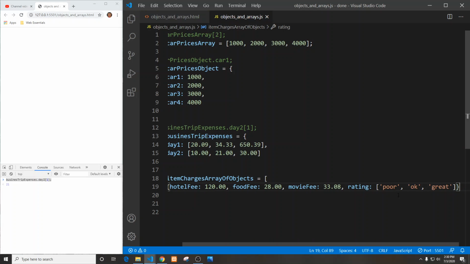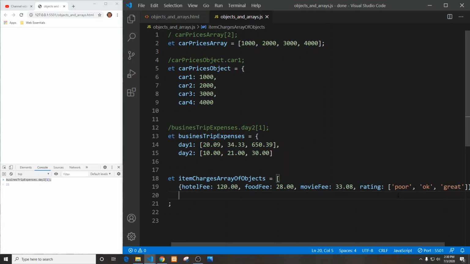Okay. All right. So there's one. That's one object. Let's go on ahead and add another one. We'll say it is a hotel fee. The hotel fee is of $110, and the food fee is $8, and the movie fee was $4. Let's say it was a matinee. When's the last time you seen a $4 ticket, huh? All right, and I think that'll do it.